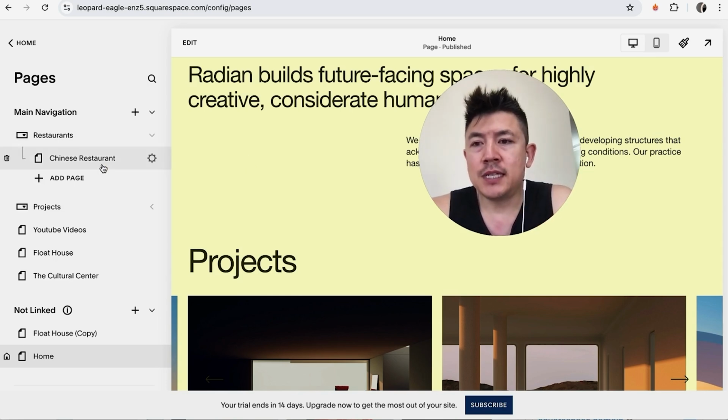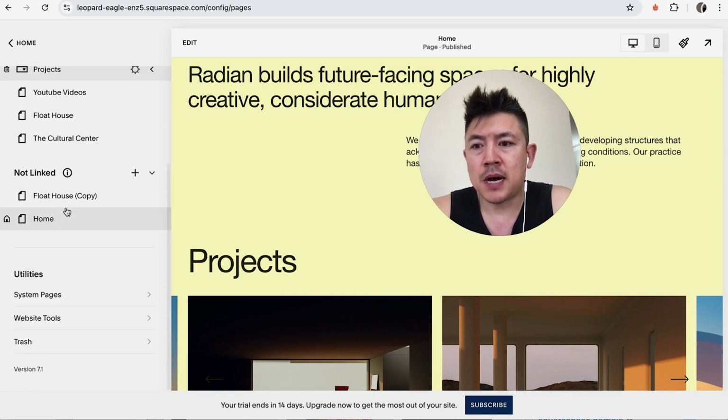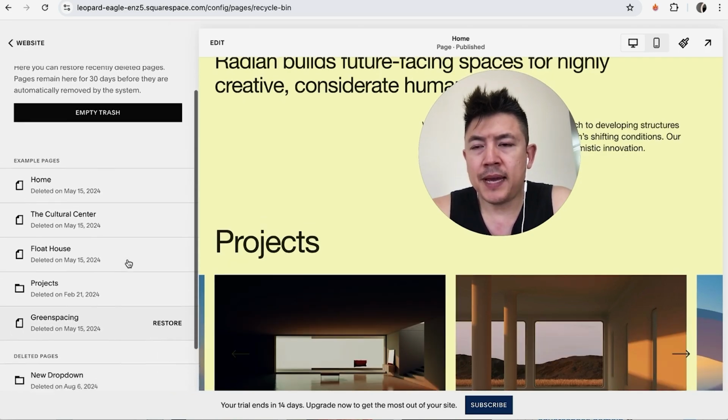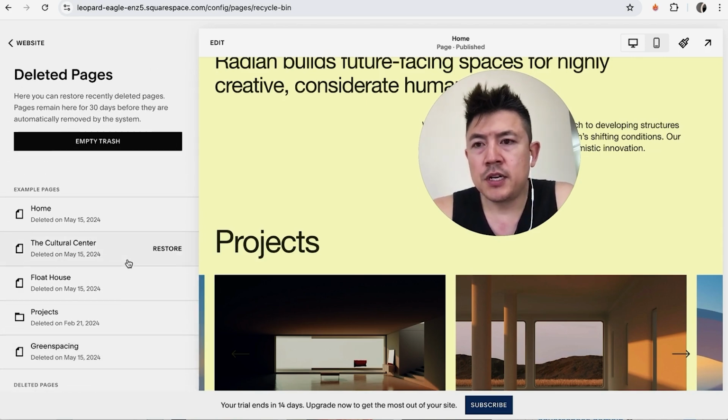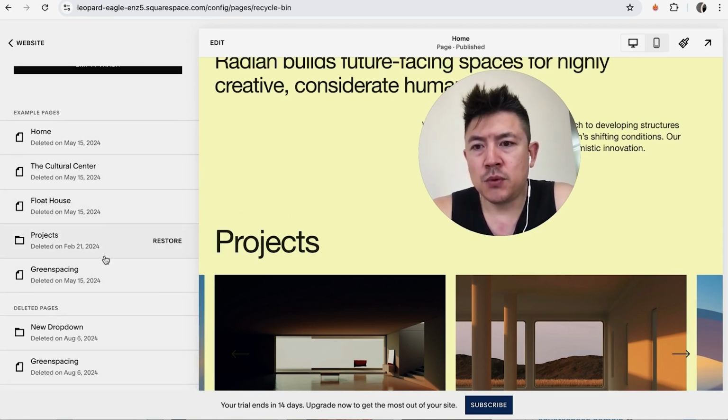Now, if the page was deleted recently and you want to recover it, here on the left menu, you're going to scroll all the way to the bottom and you're going to see this button here called Trash. Click on there. Okay, so here are the pages that have been deleted. So what you're going to do is just go ahead and look for the page that you want to recover or restore. So for example, this one right here.